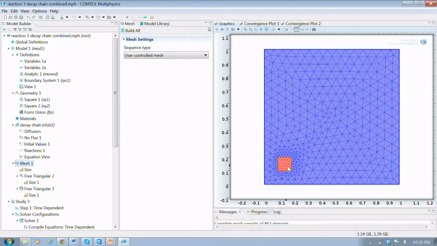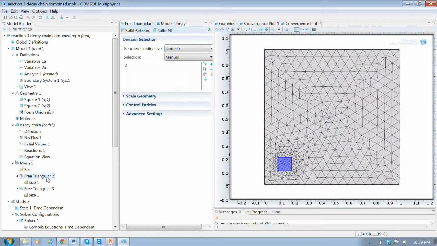So you can see the finer mesh here, and then what happens is this is a normal mesh out here, and so it's larger, and it has to grade the fine mesh to the coarse mesh. Okay, so that's what's going on there. That maybe shows it a little bit better.